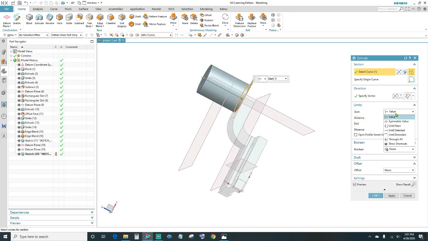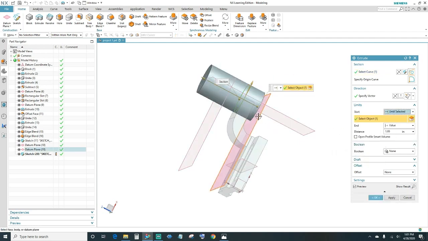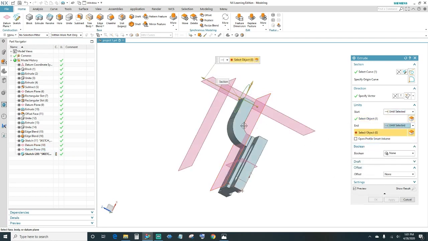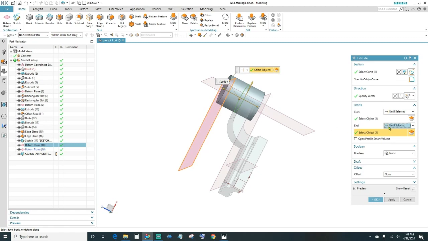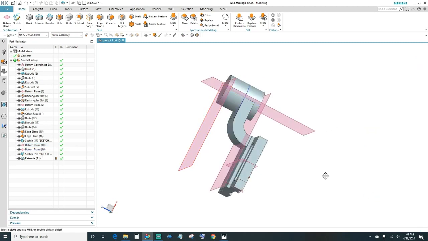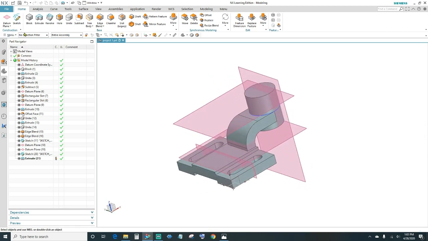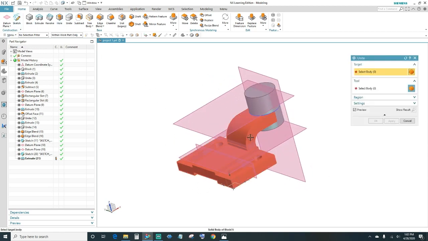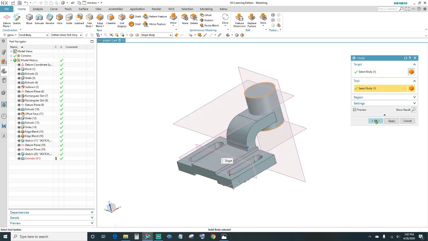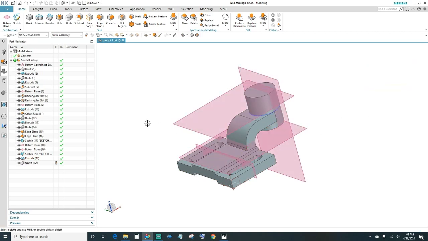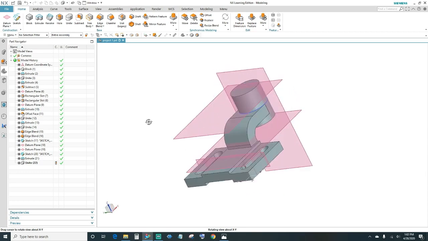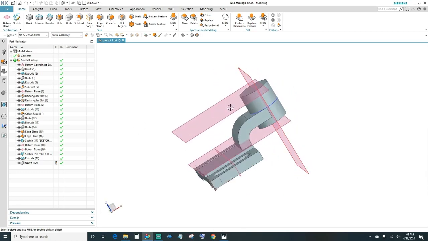Alright, so to start, we want to do until selected. Select to this face. The same thing with the end. Until selected. We'll select this. Go ahead and click OK. There's our cylinder. We'll go ahead and unite those. Click the block, cylinder, go ahead and click OK. Alright, I'm actually going to go ahead and hide these planes since they're in the way.